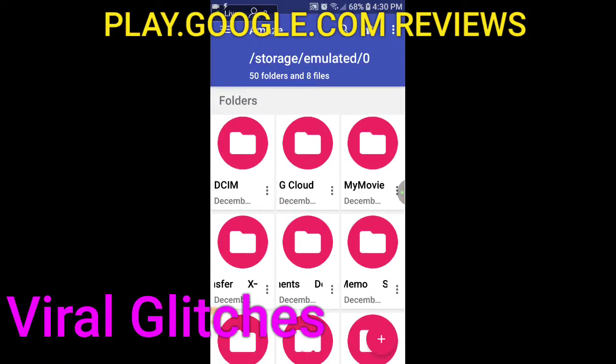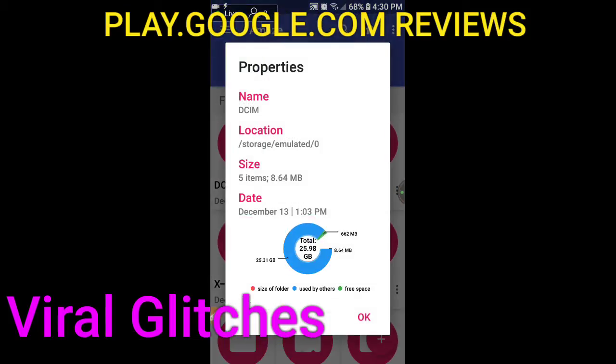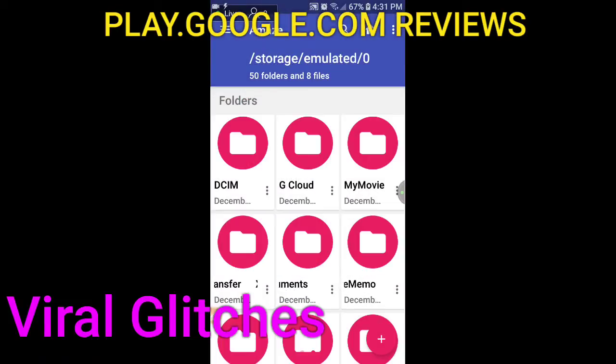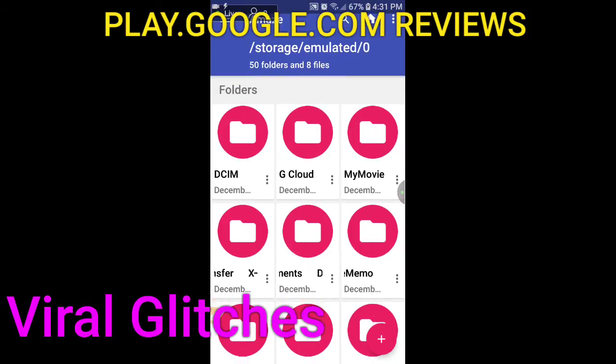But I want to see the file size, and not every single file manager automatically gives you the file size. Usually you have to click on it to get the properties, and that's how you'll know how much space it takes up. So just by that one folder alone, that takes up 25.9 gigabytes. Oh no, I'm sorry. It takes up 8.64 megabytes. And it's in the emulated storage, okay?